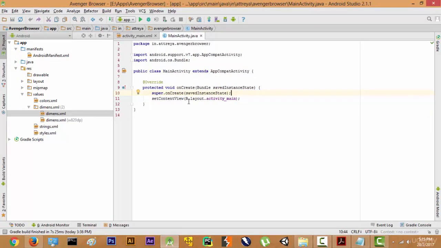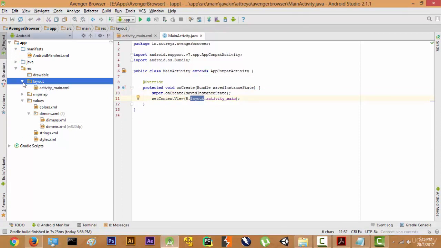What this line is doing is it's saying, hey, go to this layout folder and there is this file called activity_main.xml. The .xml is automatically hidden because it knows that if it's a layout it will automatically be an XML file. So it's saying, set the content view.